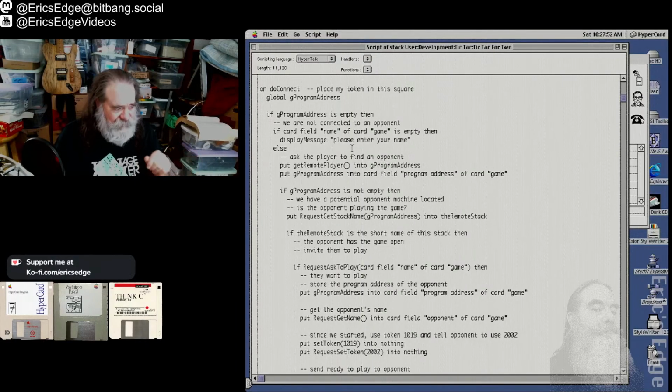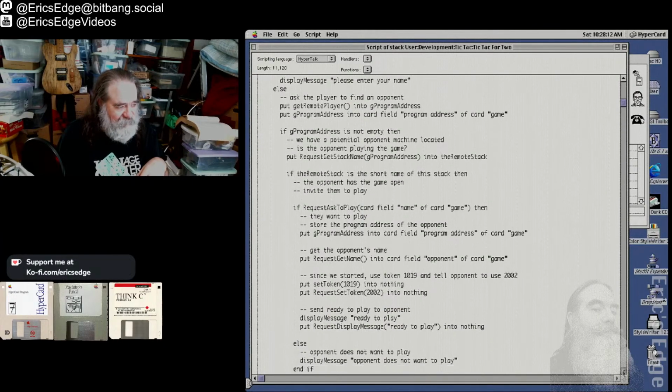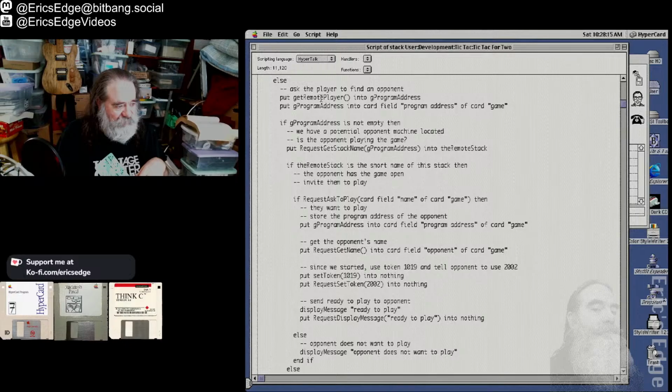So here's that do connect. I check to see if my program address is empty. You know, we're not connected. Oh, if you haven't put your name into the name field, so you start up the stack, then it asks you to do that before you can do anything. Then the next thing we do is ask the player to find an opponent. So this is that dialog box I was talking about where it asks you to find another computer on the network. And you do that.